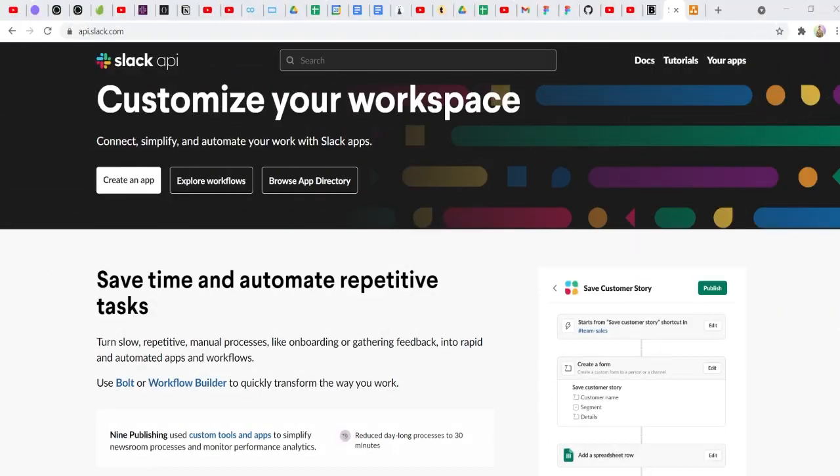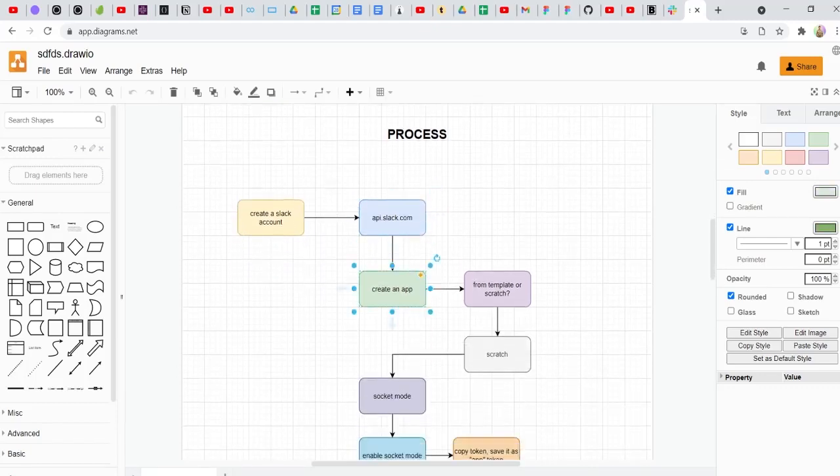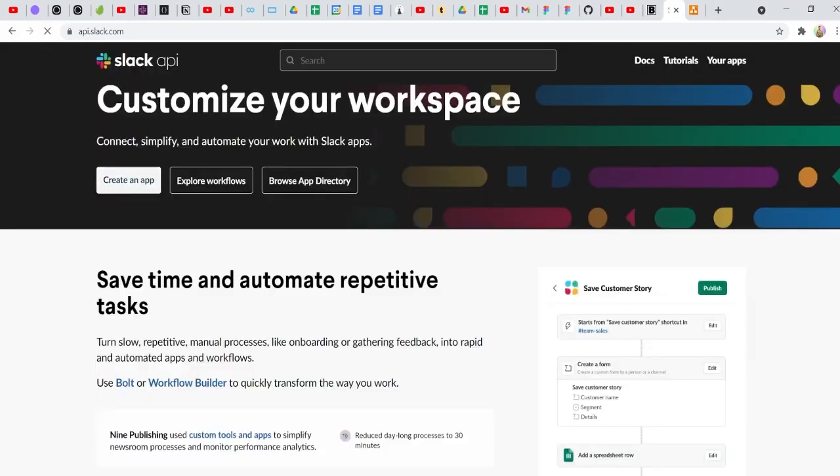And ideally, you should be on api.slack.com. So referring back to our diagram, you should have created a Slack account and a workspace in your Slack account. Now you should be on api.slack.com. Now we'll create an app here. So let's go ahead and create an app.